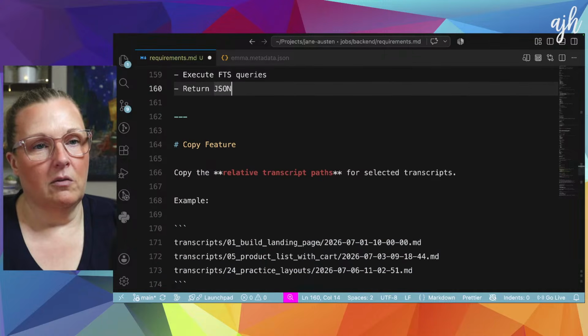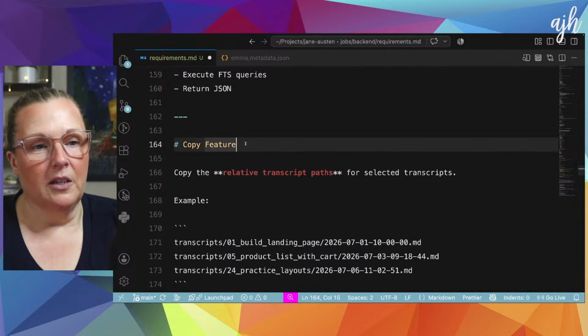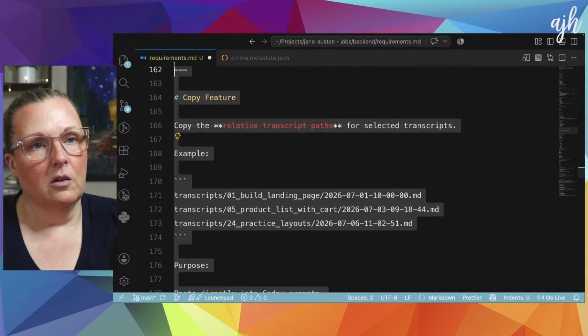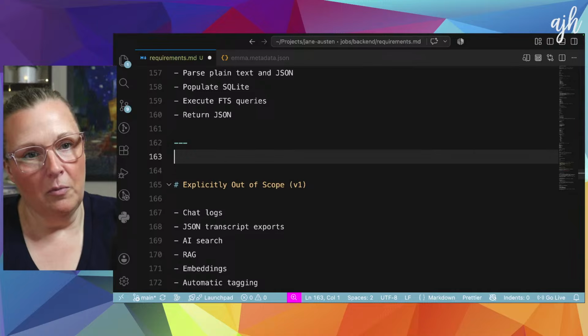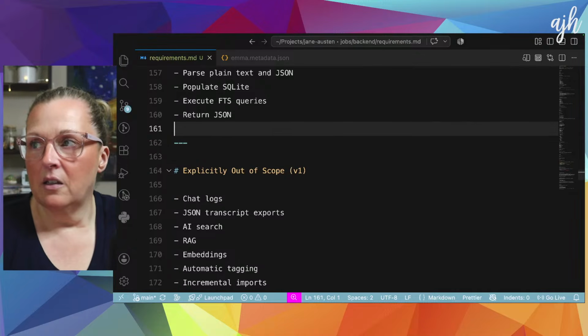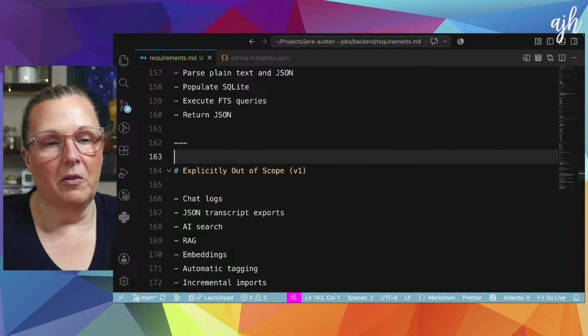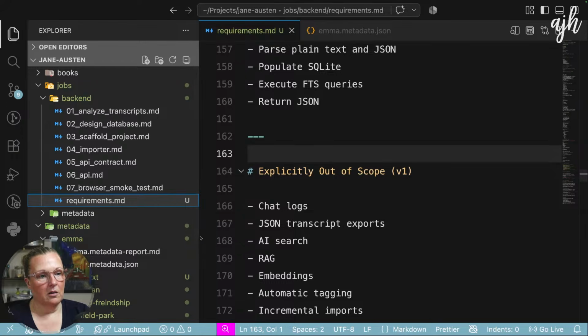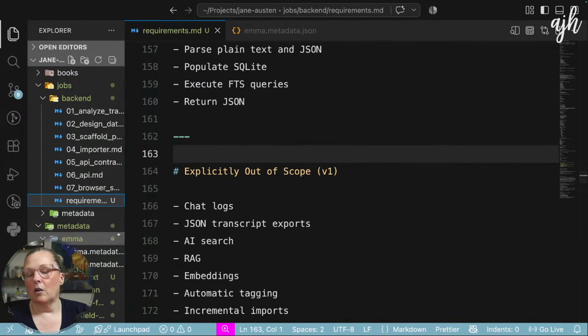Copy feature. So we didn't end up doing this, so we can take this out. This is, how do we feel about this? I'm liking it. I was worried that this was going to be very intimidating, but I like it. Okay.